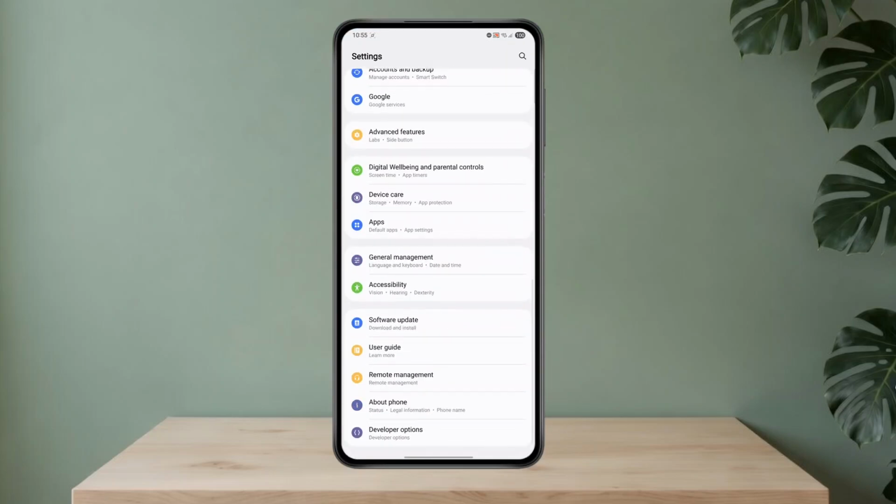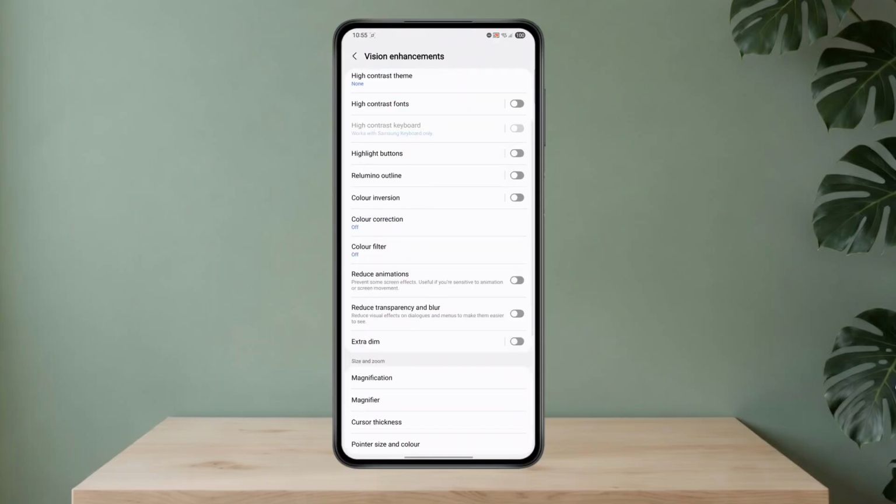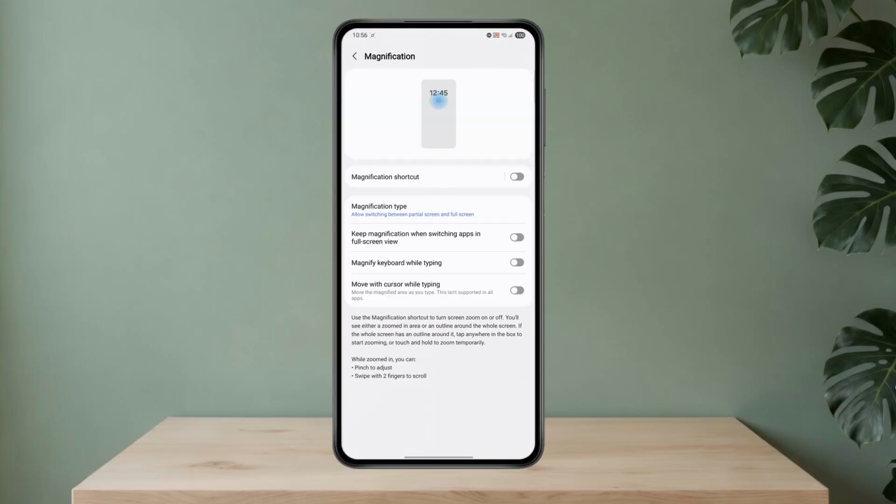From there, scroll down and tap Accessibility. After that, tap Vision Enhancements. At this point, tap Magnification. From here, toggle on Magnification Shortcut to enable it.